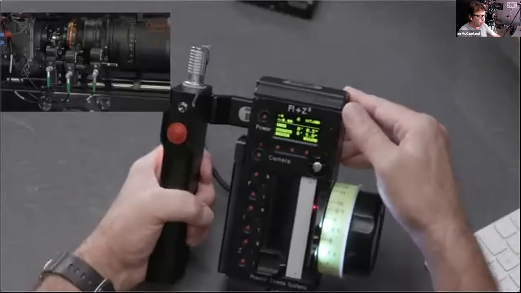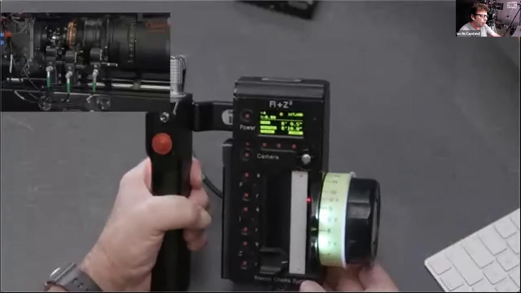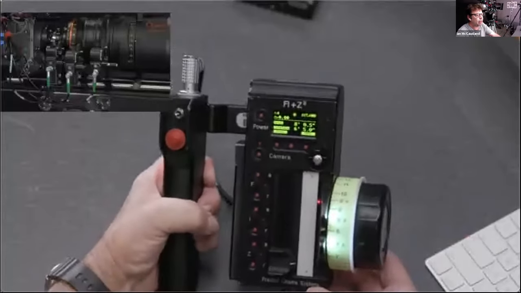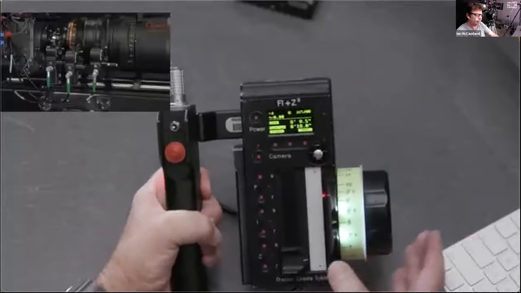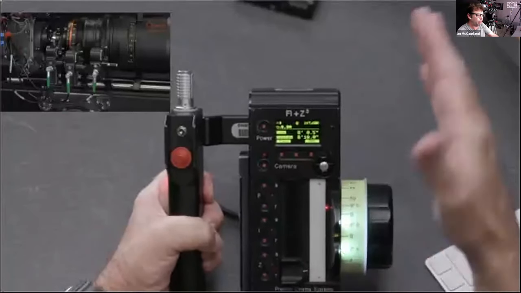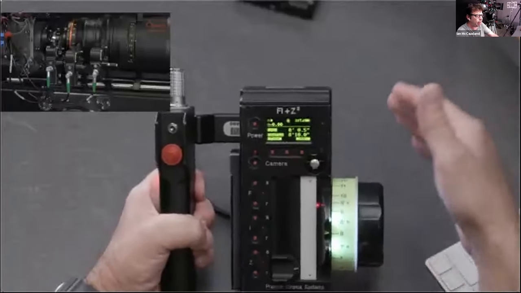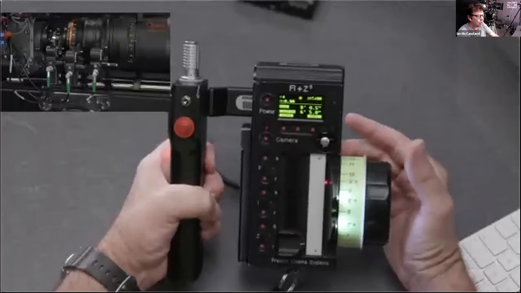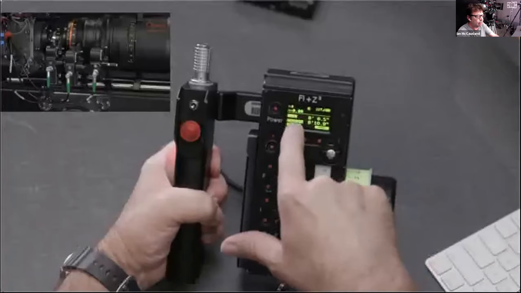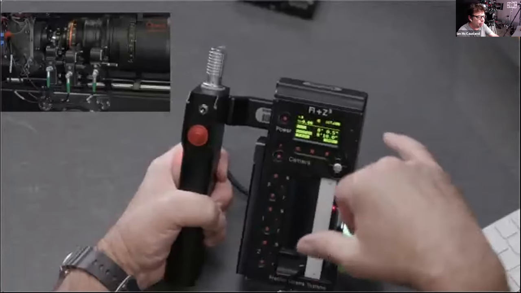So let's talk about the feature sets on this and how this is working. Let's just go through top to bottom a little bit. Keep in mind that this is a legacy follow focus system. And what I mean by that is that Preston Cinema Systems started with film cameras. So when they design something, they still have that legacy in mind. So you still have the capability, if we had film cameras, to see our frames per second and see our footage count if we were using a film camera.